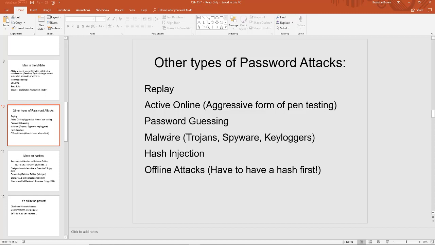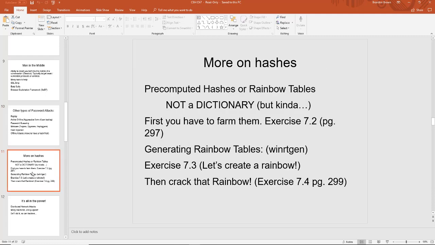Hash injections, where you're throwing hashes at typically crypto to see if you can crack the crypto. And different types of, again, offline attacks, but you need to have that hash first in order to reverse the hash or crack the hash.